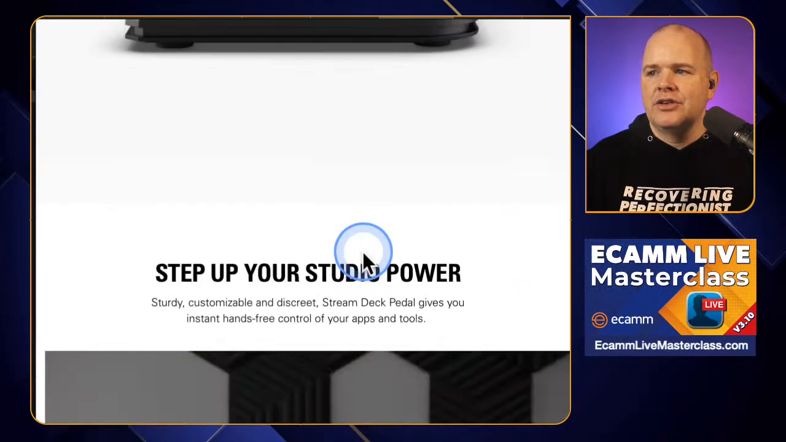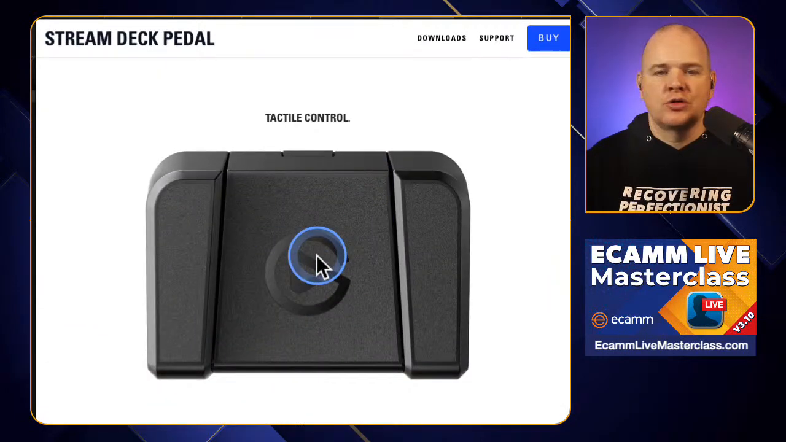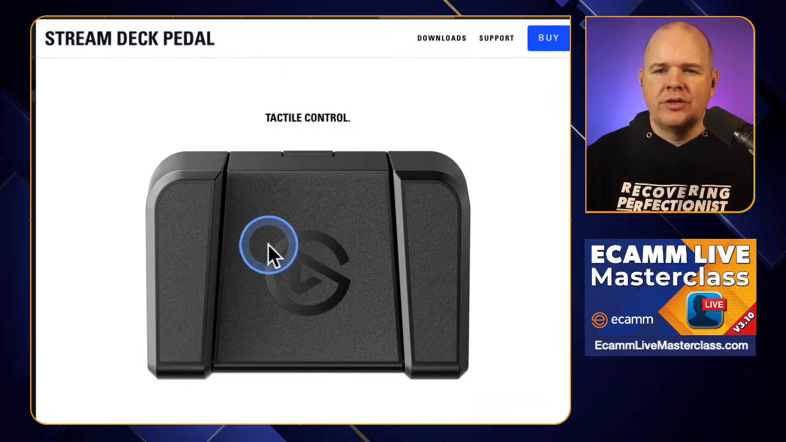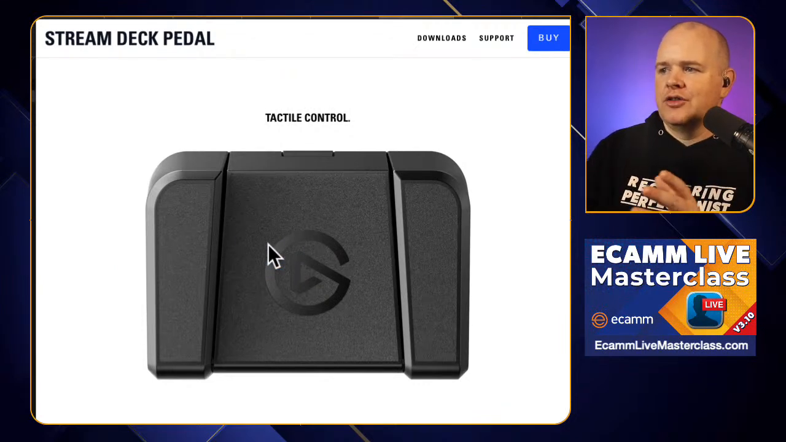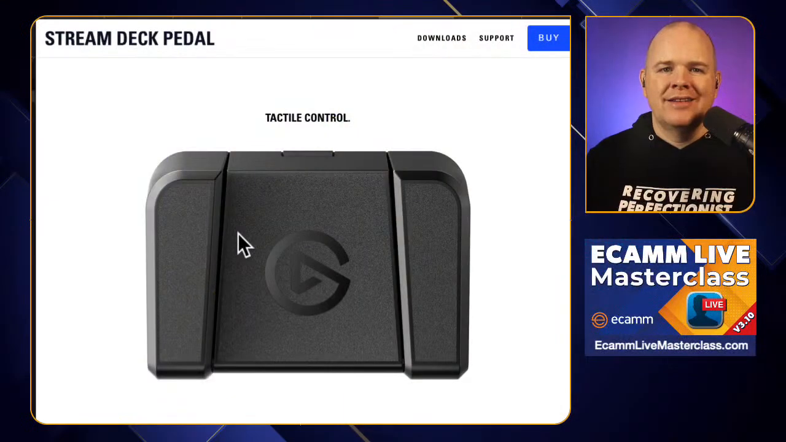And basically, you've got three different buttons. There's a big central one and one on either side. It's sort of spring loaded. It actually comes with different springs so that you can swap them around and give it different tension. But this is what I've been using to magnify my screen and switch different scenes and things like that as well. So that is the Stream Deck pedal.